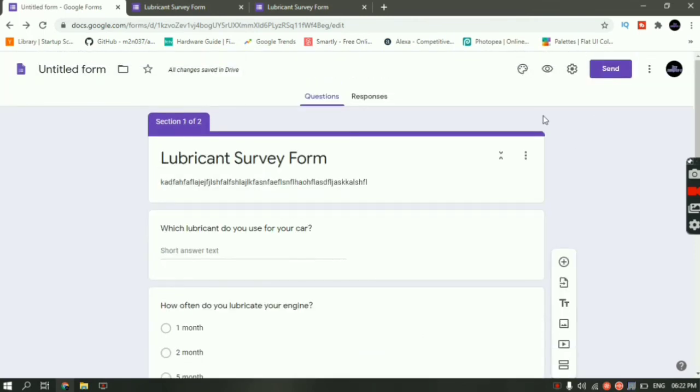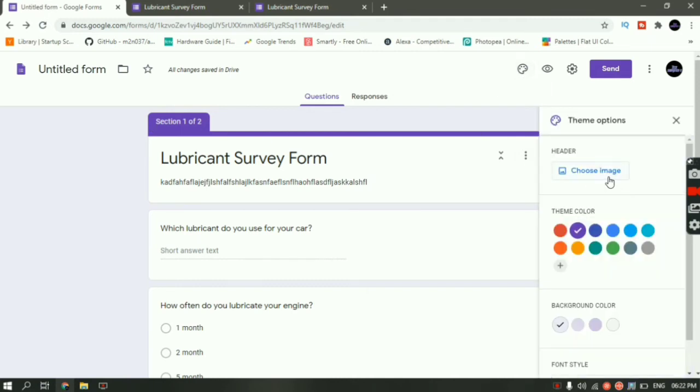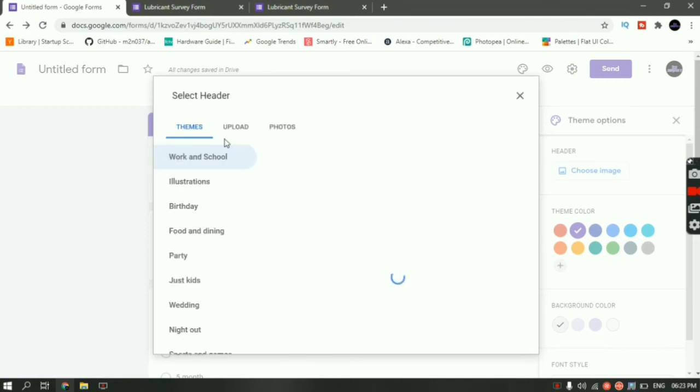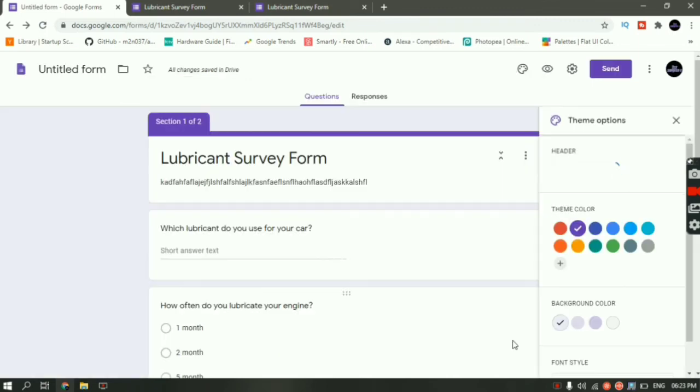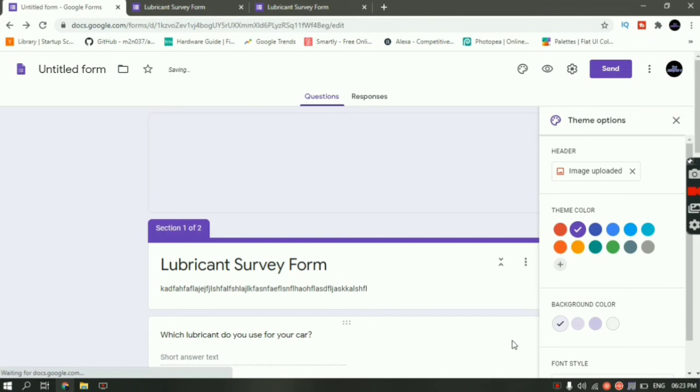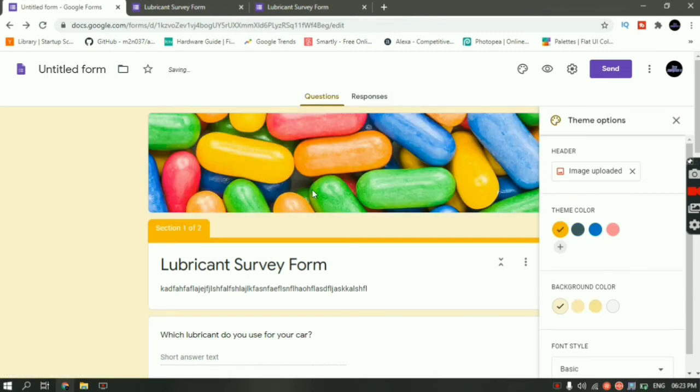Now in the end, you can change the way your form looks. Let me click on this customize theme option, and from here you can select an image for your header. This is basically the header section. Let me click on choose an image. There are ready-made options available, or you can upload a custom image from here. Let me click on this image. Click on insert. And as you can see over here, the image is inserted.